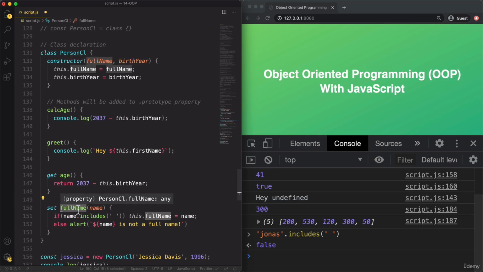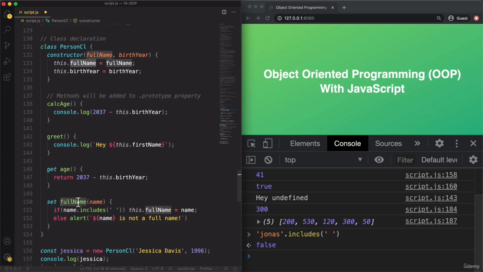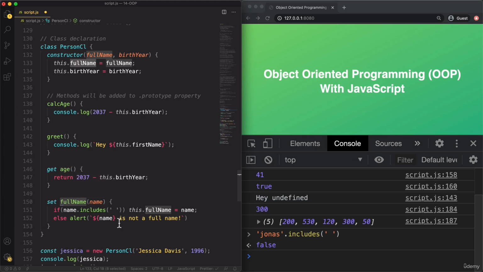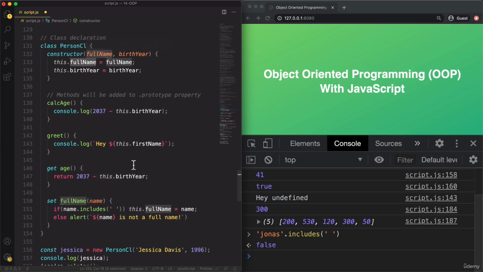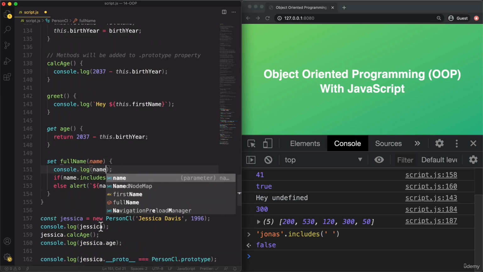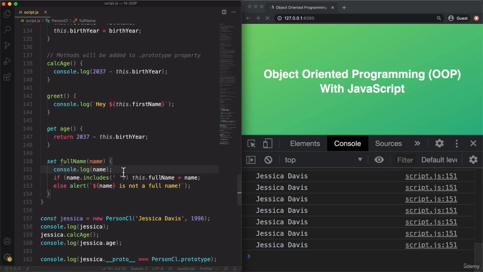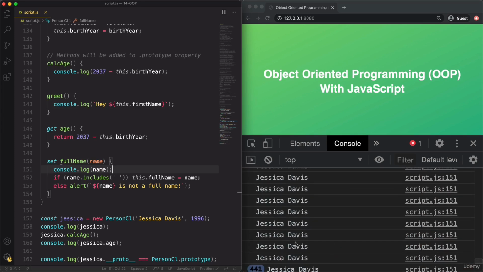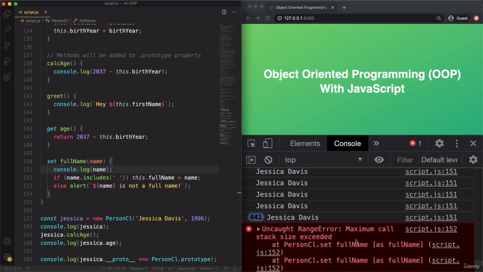And so now what's going to happen is that each time this code here is executed, so whenever we set the full name on the this keyword, then actually this method here, so this setter, is going to be executed. And so that name that we pass in as full name will then become this name. All right, let's check that out actually. And so now as we create Jessica here, you will see, and indeed we saw Jessica Davis here, but now we got this crazy error here of maximum call stack size exceeded.